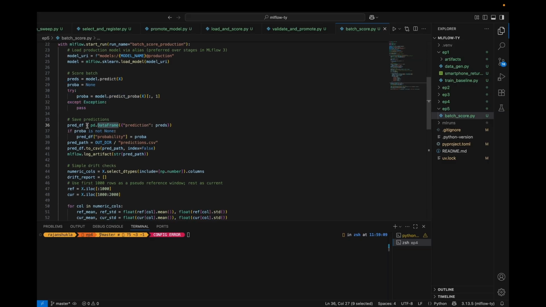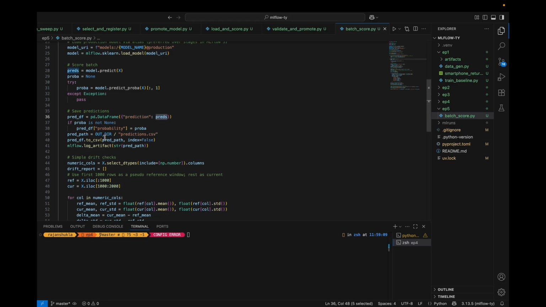Once we get this, let's save the predictions as a prediction data frame, all the predictions that we have got, and also the probability. Let's save the predictions in a CSV file, because this is an auditable artifact we are creating so that anyone can refer to it later on. So let's save this and log this artifact in MLflow so that it can be visible in the UI itself.